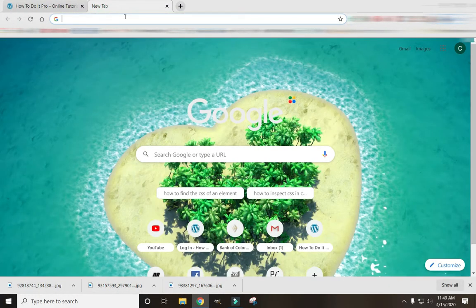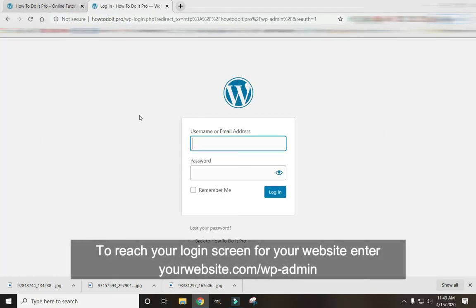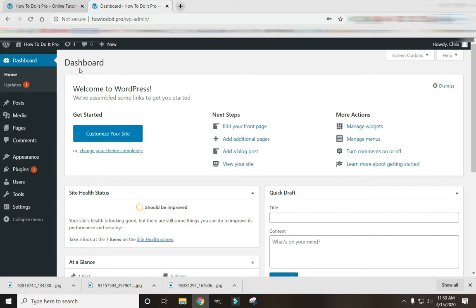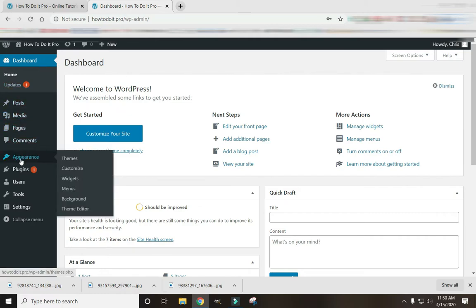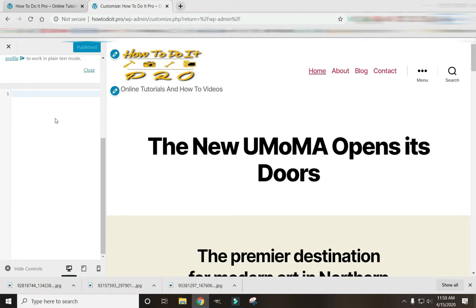First, you're going to want to log into your website. This will bring you to your login screen, and it helps if you put the right web address in. So now here you'll enter your login information from the previous videos. Log in. Come over here to your panel, click on Appearance, Customize, and scroll all the way down to the bottom and open Additional CSS. Here we can edit the CSS in our website.